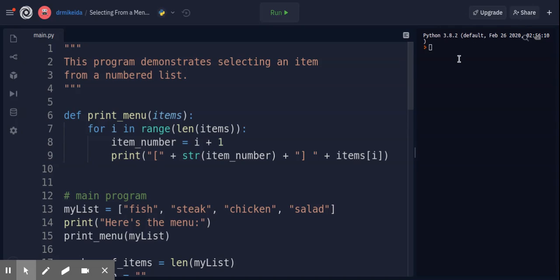Okay, so what we want to create, let's look on the right side here where we have our console. What we want to create is a program that looks like this. So let me run it. So it prints a menu. So there's 4 options: fish, steak, chicken, salad. And then it asks the user for a selection. It prompts them, enter your selection. So that's going to be with some kind of input statement.